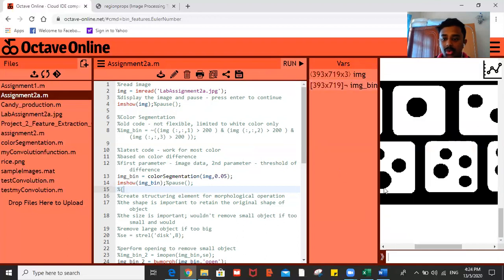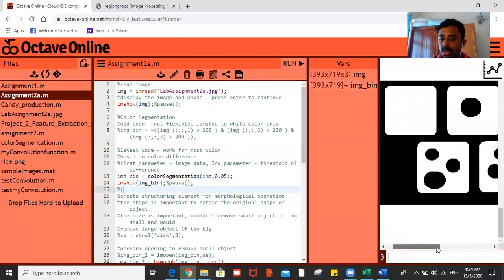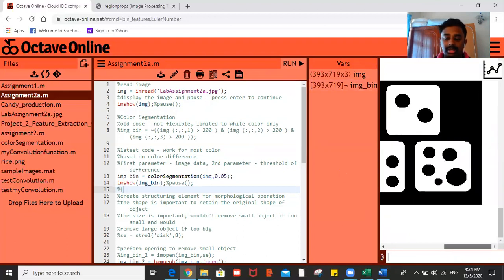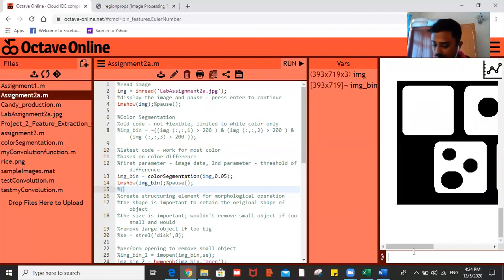I've run the code, and if you see, the color has become black and white. So the segmentation is already done. I've visualized the results for verification purposes. So you can see black and white.